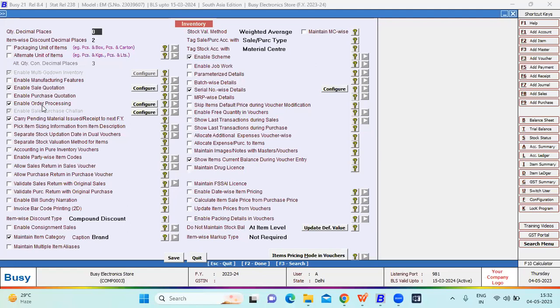After that, you have to enable order processing voucher. After that, you have to enable sale purchase challan. After that, you have to enable item category, the second last option on the left hand side. What is the caption type for your item category? You can maintain the brand name, so you can define the brand name as your caption in your item category.